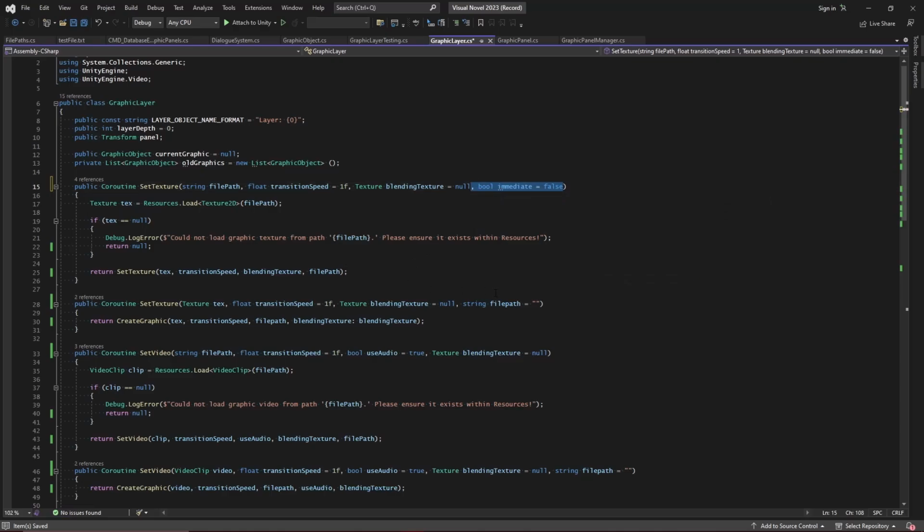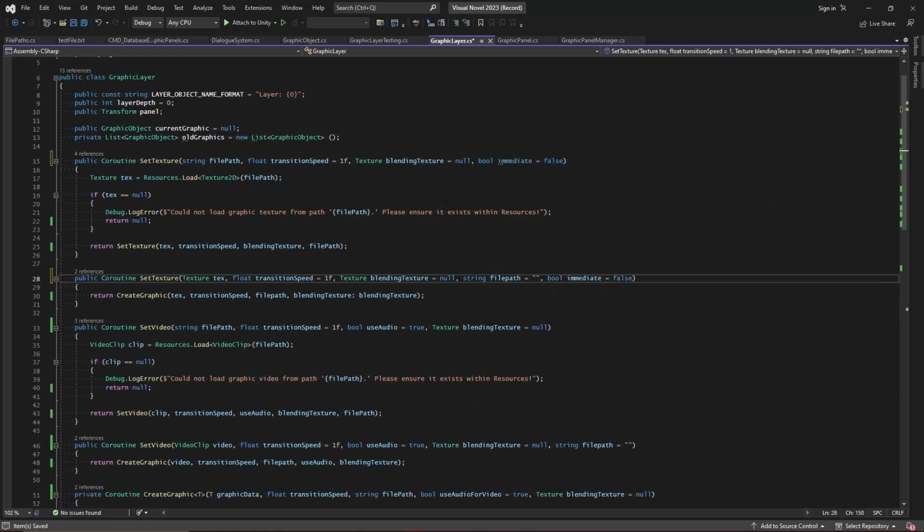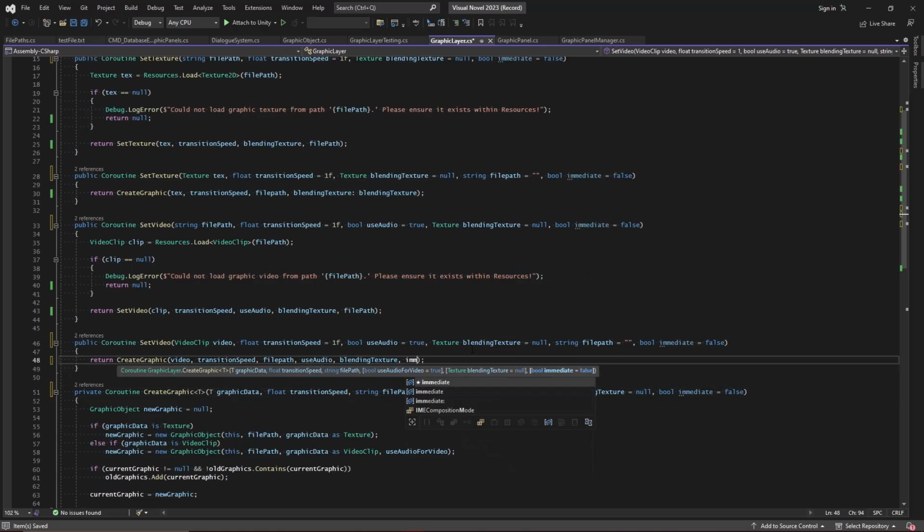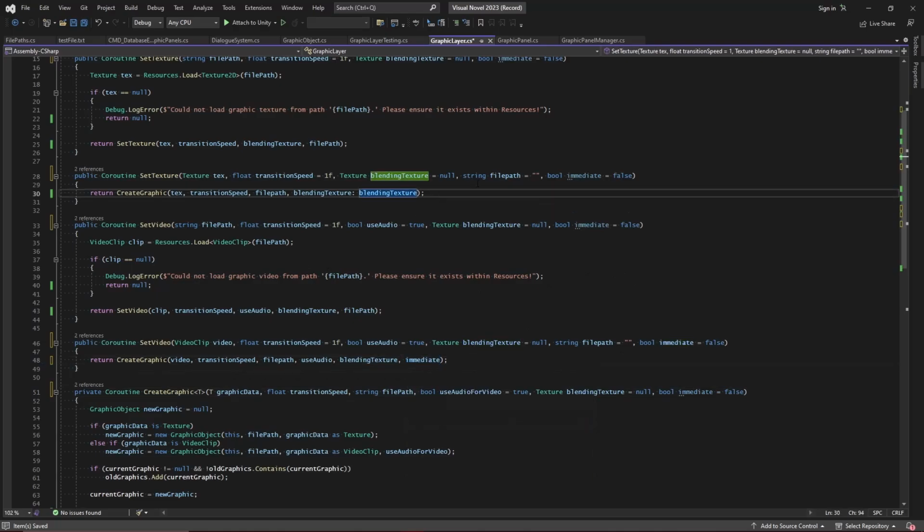So we'll tag that onto the parameters of all of these set texture and set video functions within our graphic layer, and also into the create graphic. So when we call create graphic, let's also pass in immediate as well for set texture and set video.